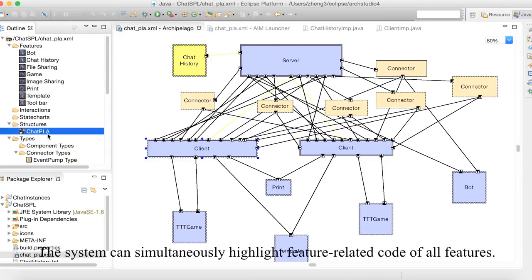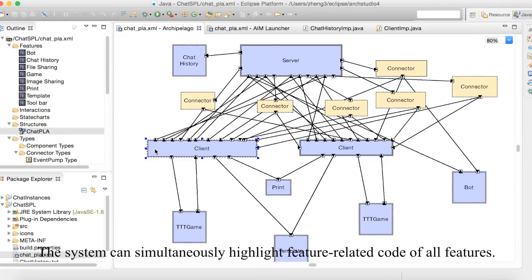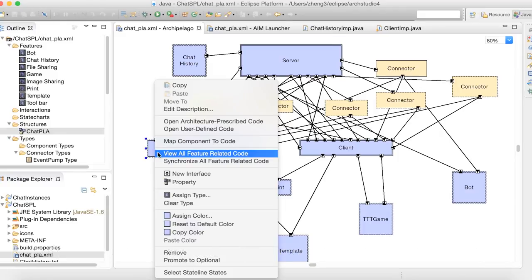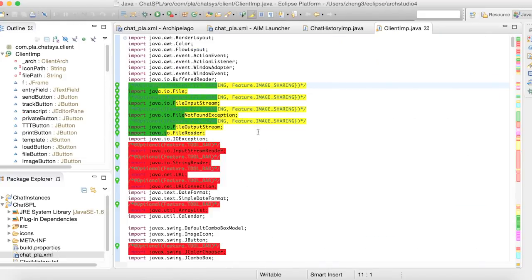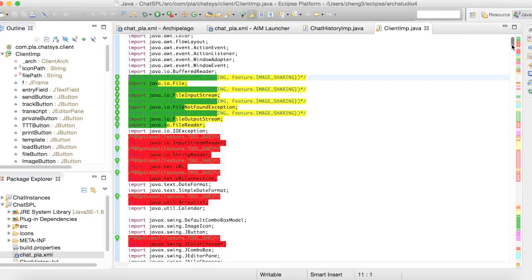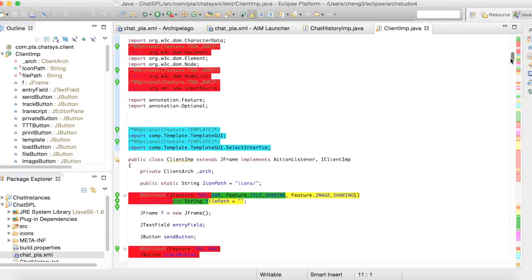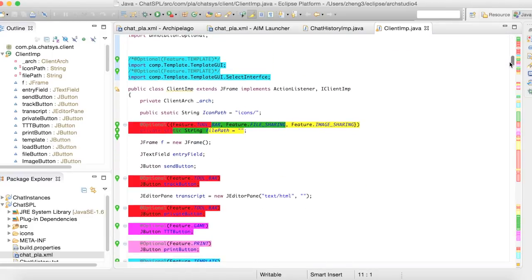The tool can also show code fragments related to different features at the same time. They are shown in different colors which correspond to different features. These two lines of code are related to 3 features, which is why they are highlighted with 3 colors in parallel.